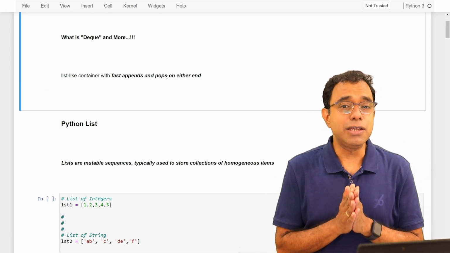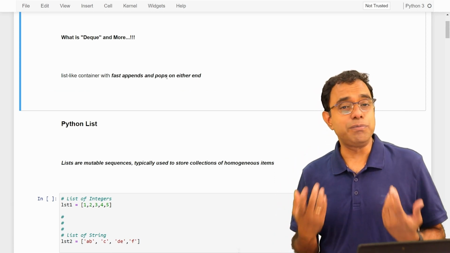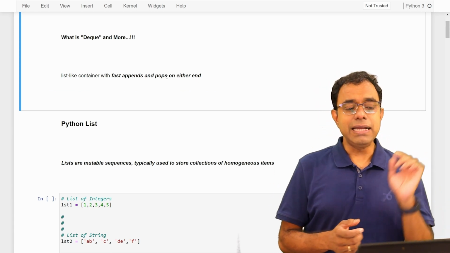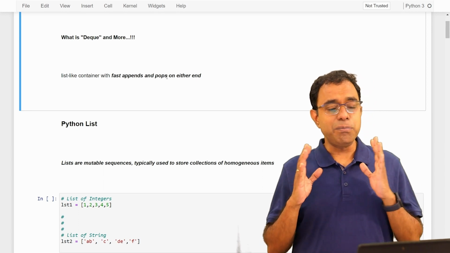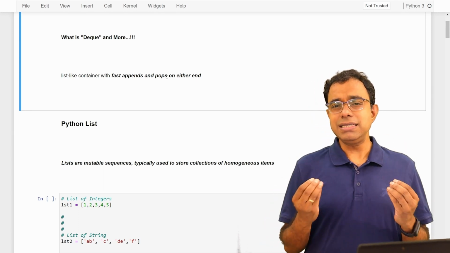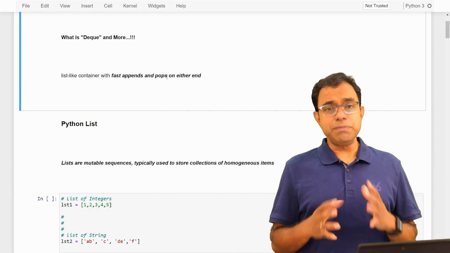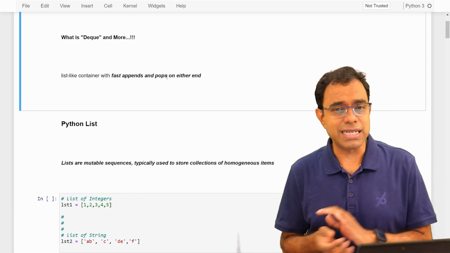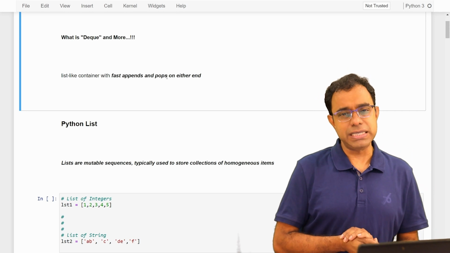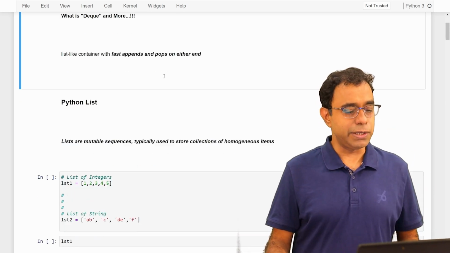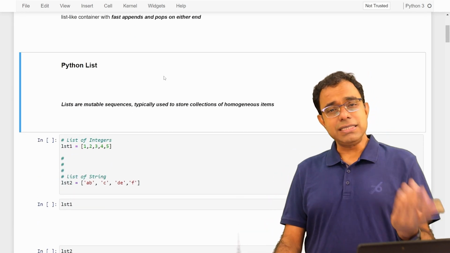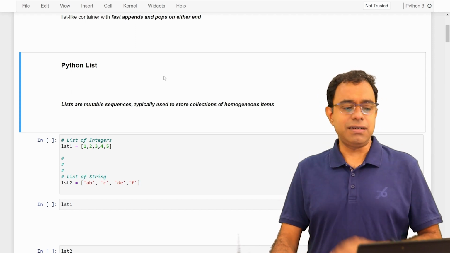Deque is doubly ended queue, which means you can push and pop from either end. It has fast appends and pops on either end. These things are extremely fast as compared to lists. So if you are using Python for something where you need faster access in these kinds of operations, consider using deque. Since it is compared with list, let's start with list.